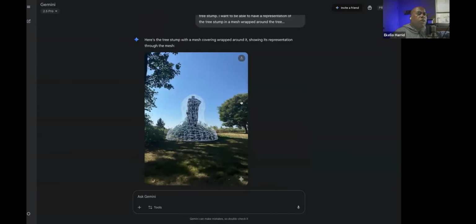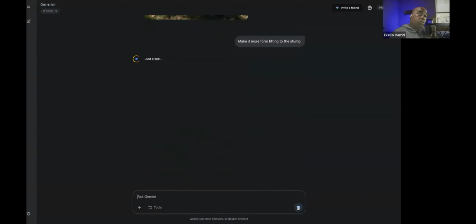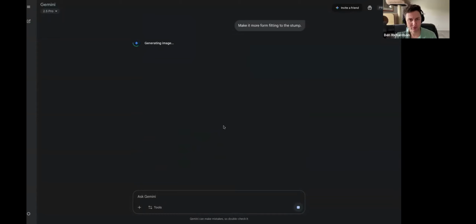I was wondering if I say make it tighter to the stump, you think that would work? Say make it more form fitting to the stump. Now, this is going to be a test, y'all, because I have not been able to get it to do two pictures in a row, but maybe it will use this last picture and modify it. We will see.